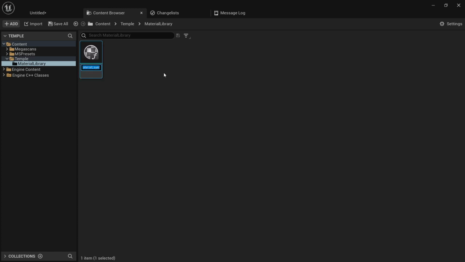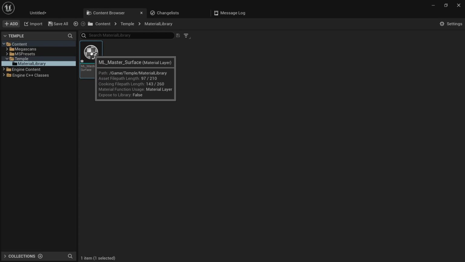So what is a material layer? Think of this as a collection of your material library, where you can have grass, rocks, wood, concrete, any kind of material. So I'm going to create one, and this will be my master material layer. I'm going to name it ML master surface. Alright, so this will be my master material. So let's create this.